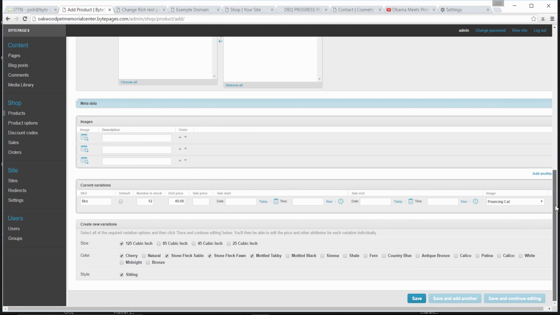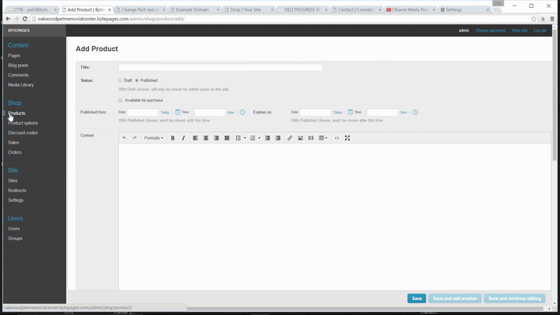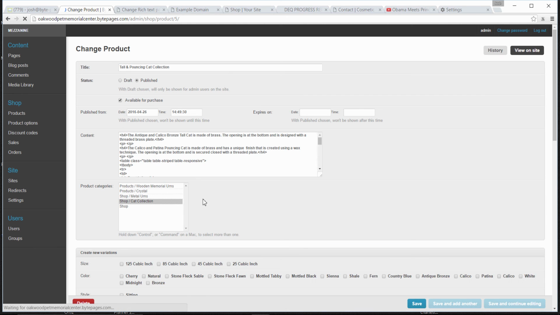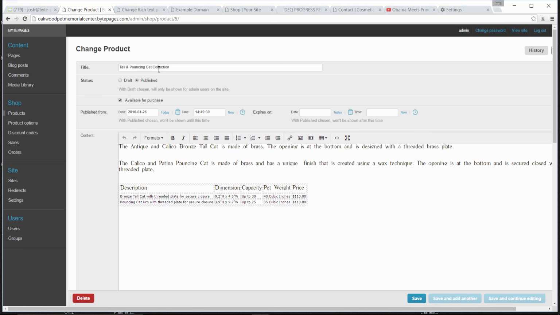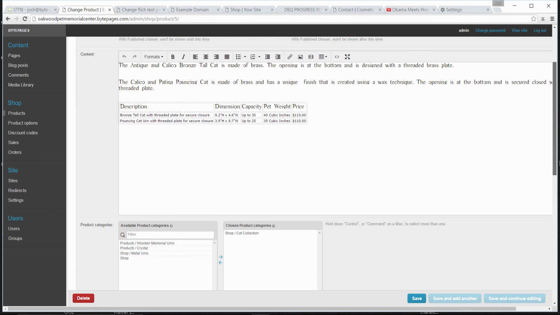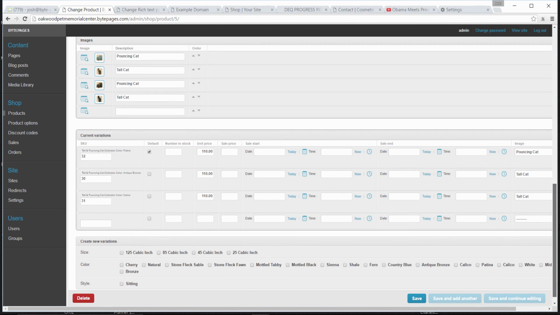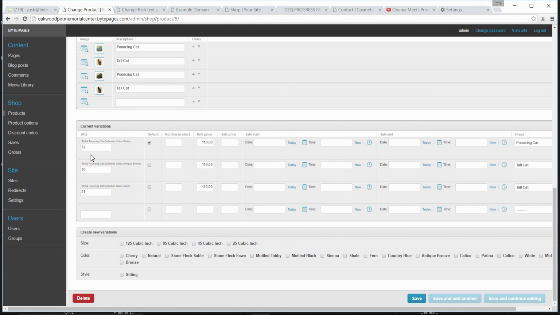Now, when you're done with that, you're actually going to see your product out here on the main products page. And I'll go into one of these that's done just so you can see all of the stuff. So we've got our title, available for purchase, yes. Publish date, here's your content. You see they used a table in order to show the different variation options of that particular product. They've got their category associated. Here's your couple different images, right? And now here's the different variations, right?